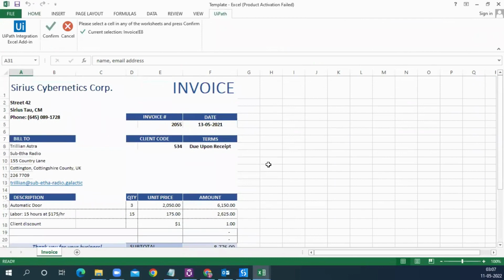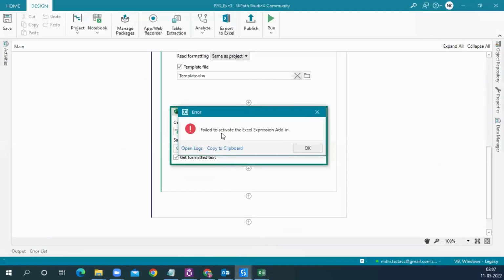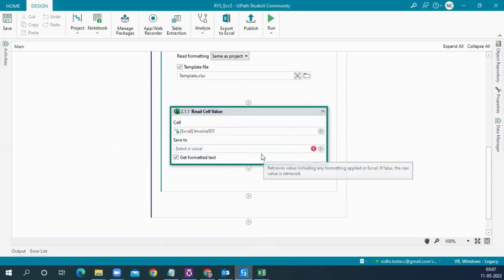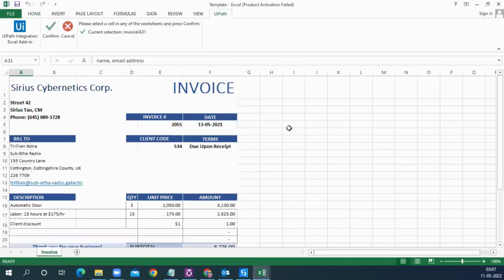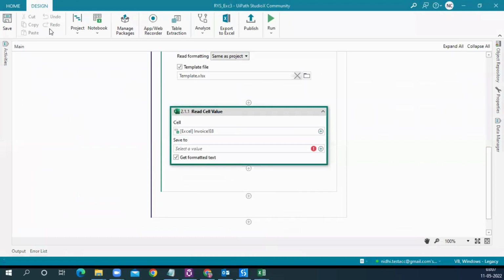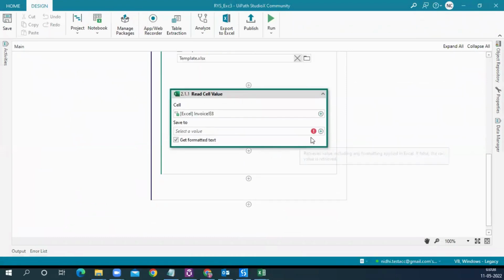There was some issue with the extension, so I just opened the template again. As you can see, some Excel add-in error was there. Sometimes this happens. Click on the plus button and again say indicate in Excel, and this is the cell you want to read, and say confirm. Now it says save to. Where do you want to save?